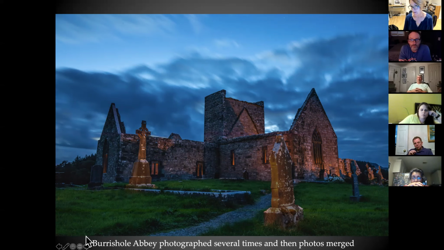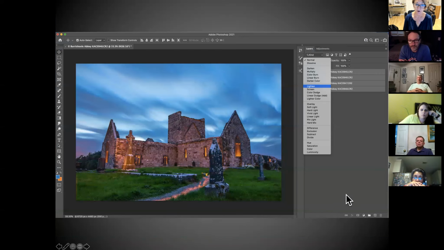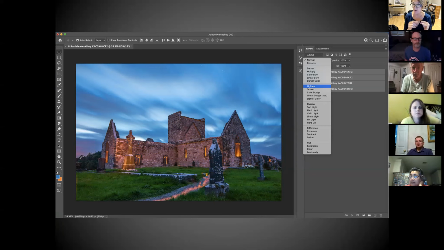So by blending in post, what we mean by that is that I'm going to open all of my pictures in the series. There were 4 pictures in this series, and I'm going to open them as layers in Photoshop. If you're using Lightroom, you would highlight all 4 of your pictures.